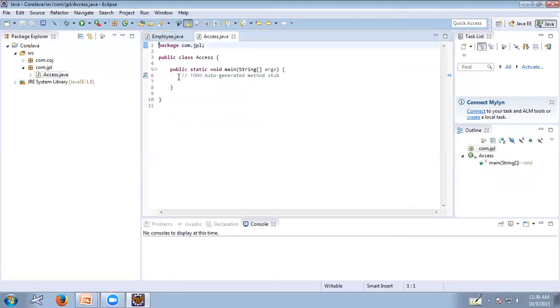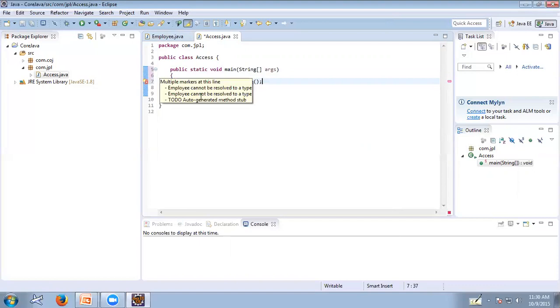So in this program, let me create an object for an employee class which is present inside another package COJ. Here in the JPL package, we are going to access it. So let me create the object: employee is equal to new employee. Here it gives me an error. Employee cannot be resolved. The compiler doesn't know what an employee is as it is present inside another package. If the employee is present inside the same package, we will not get this error.